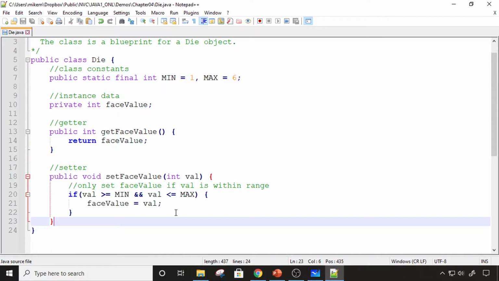So now that I have my getter and my setter, I want to go ahead and create my roll method. Now in order to randomize my face value, I can use the random class or I can use the math class because the math class has the random method.